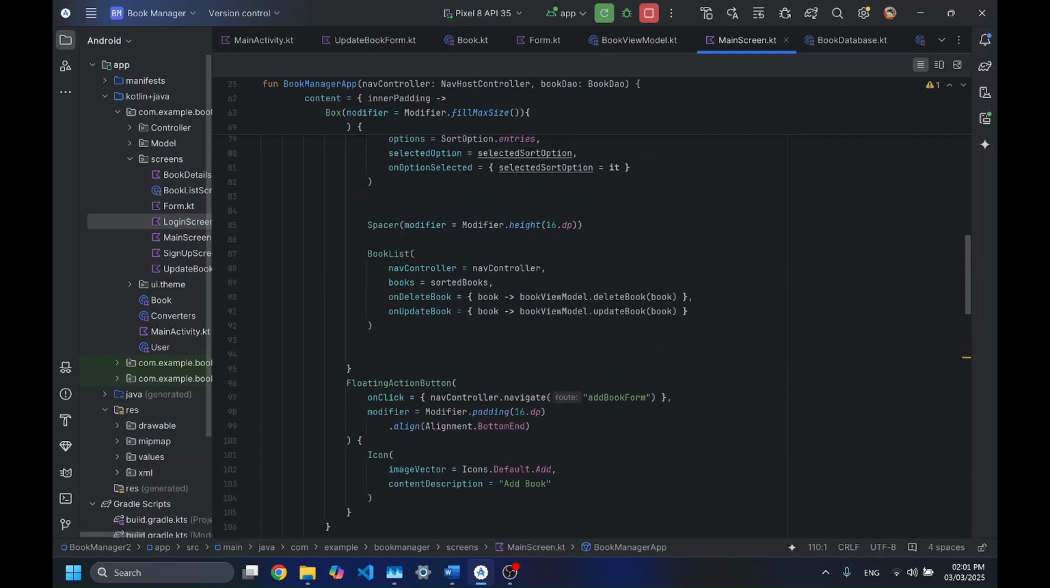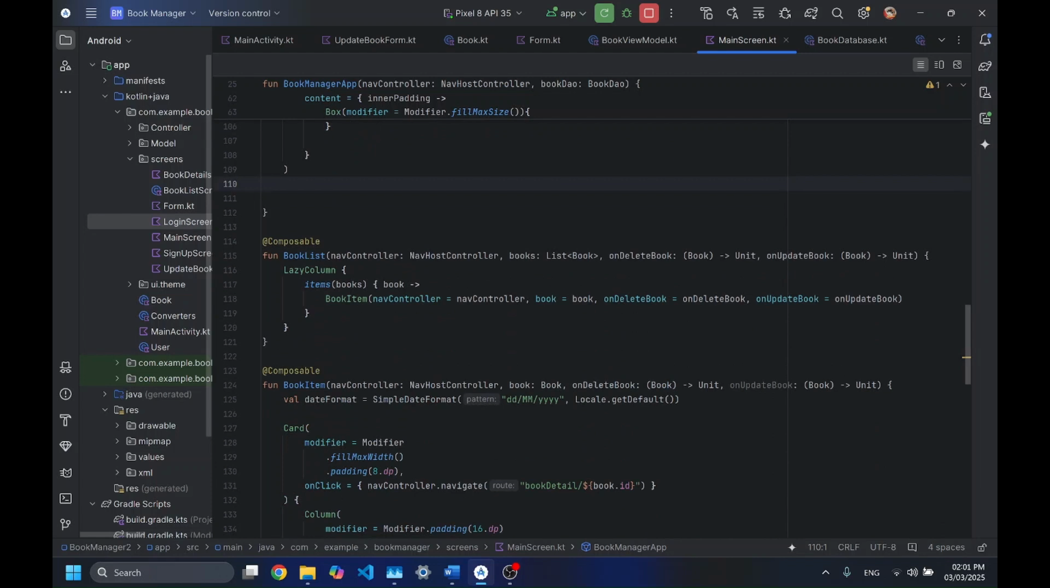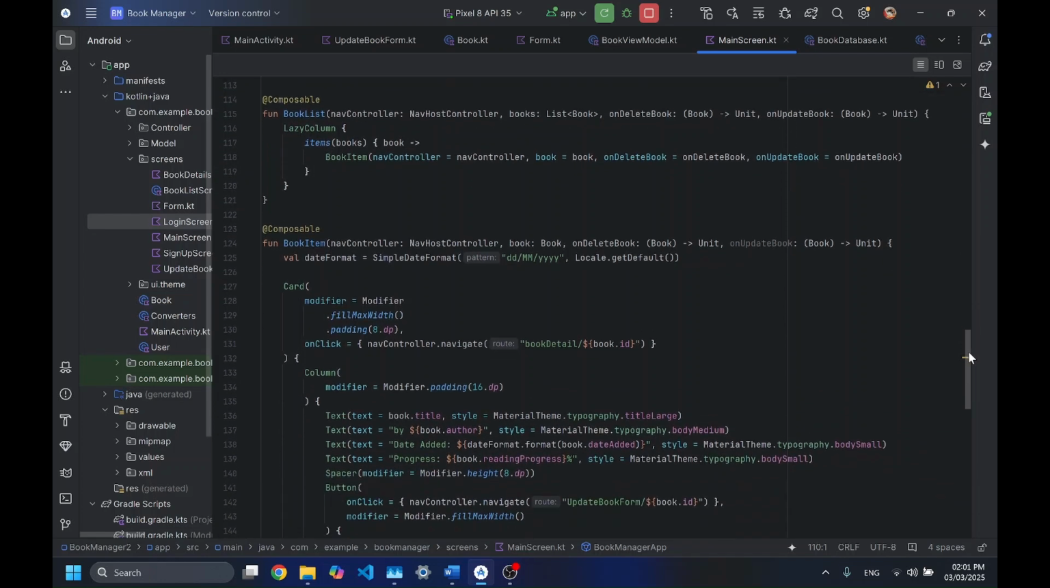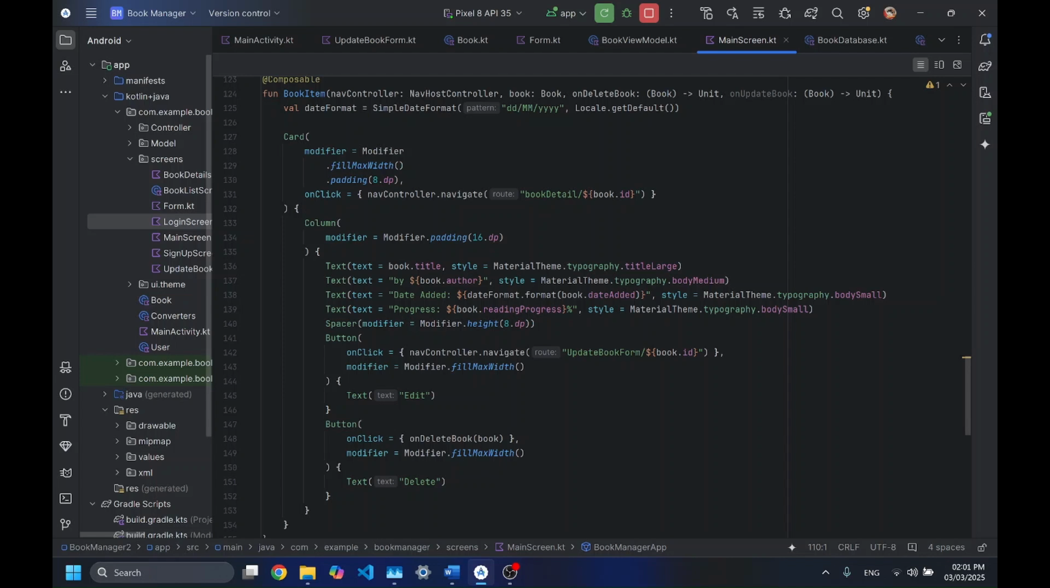To go through what this book list is, it's just a lazy column and it renders the book items with all these parameters or arguments. And the book item is simply a card layout displaying the text of title, author, date added, and progress, and then the buttons for the update functionality and the delete functionality.